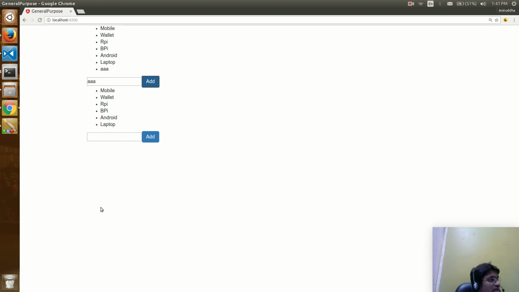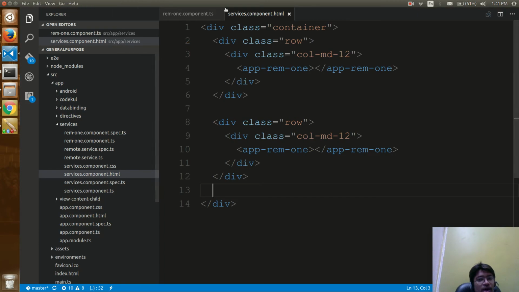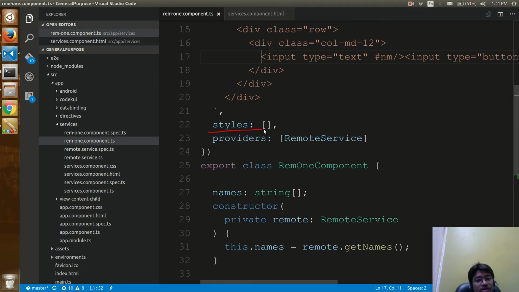which clearly says that for every component, this is one component, this is another component, for every component the providers tag will create a separate object of the service. Can you see here? You have one component, and to that component this provider is going to be called twice, so two instances of the remote service would be getting created.